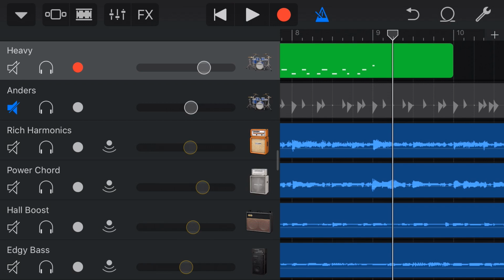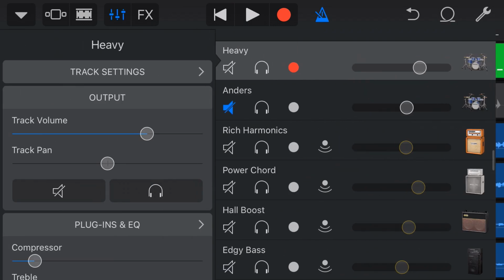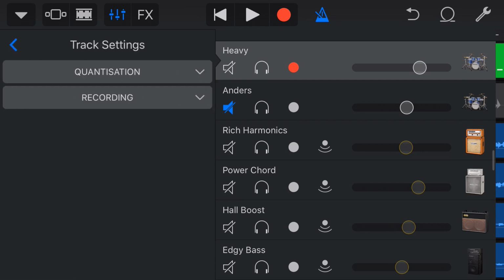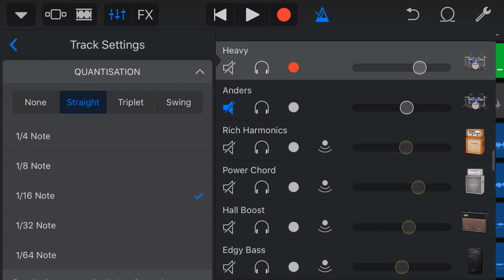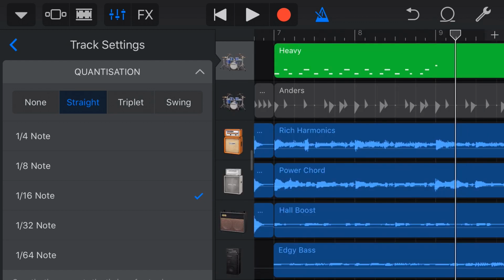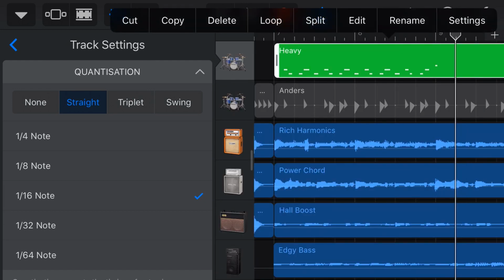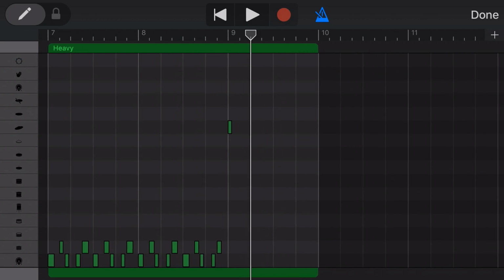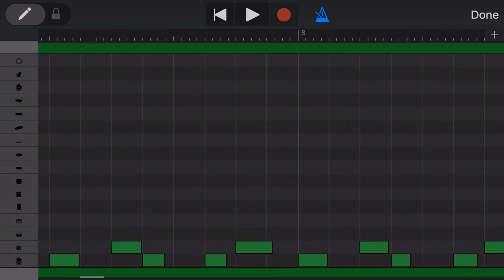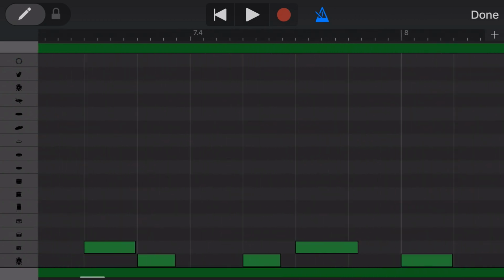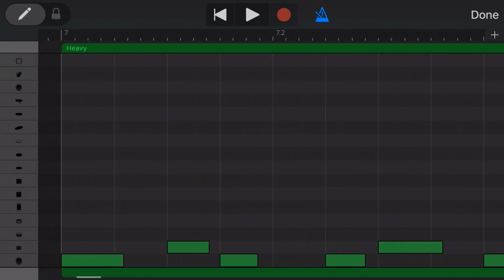I have a secret here, and that secret is quantization. We're going to go into our settings here, go to track settings, go to quantization, and you'll see immediately that I have a straight 16th note quantization here, which has helped me put those beats right on the grid. And to show you what I mean, I'm going to tap here, tap again, and go to edit. And now I'll go into my edit window, and what we can see here is that these beats are lined up on this 16th note grid.